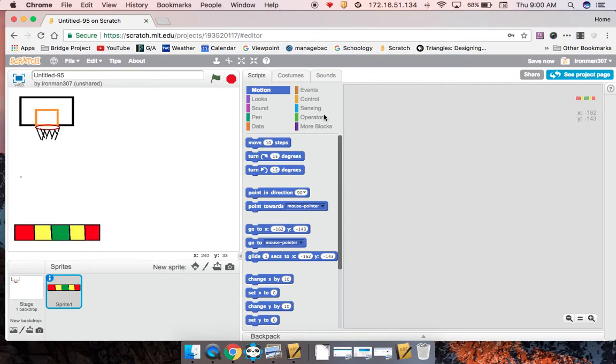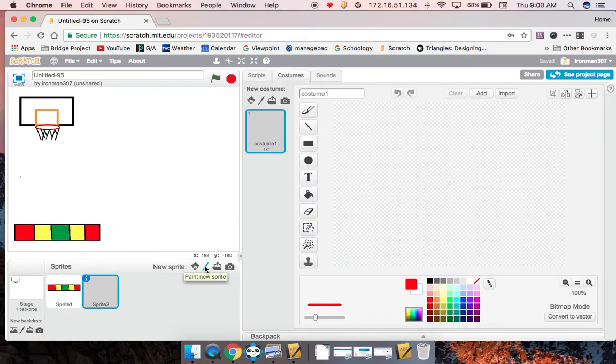Next, I'm going to go to sprite again. I'm going to make another sprite. I want this one to be black. And there's a little tiny cross here in the middle. Try to put it as close to the middle as you can. And that is going to be our shot meter. So it's going to go back and forth, and that's going to be what we use to make our shot. So now I have this made.